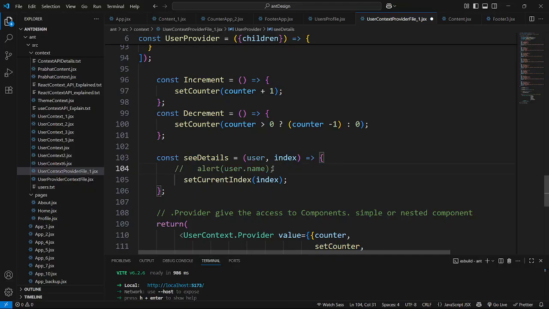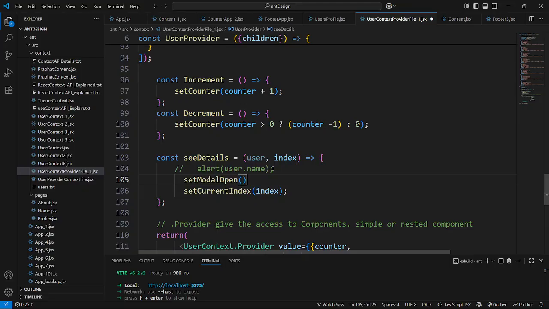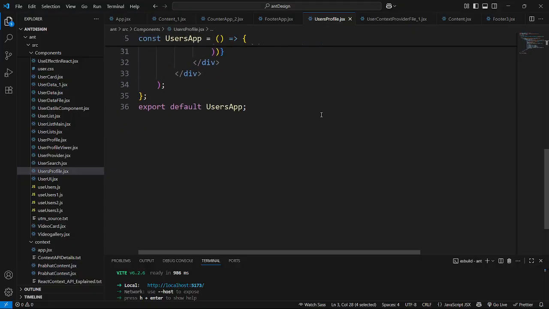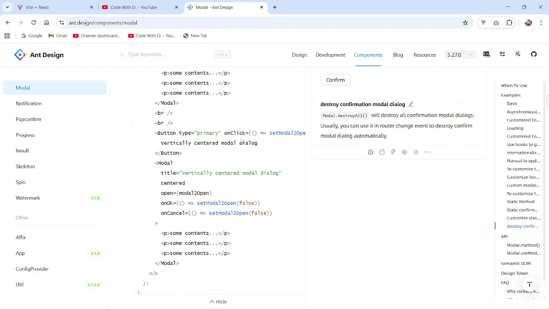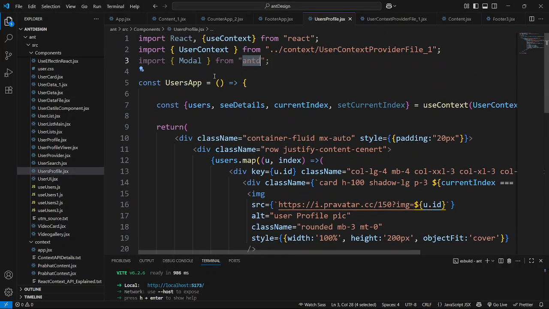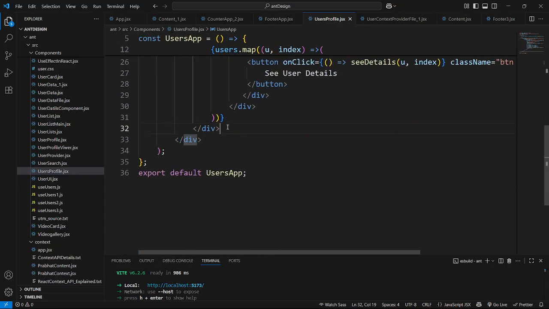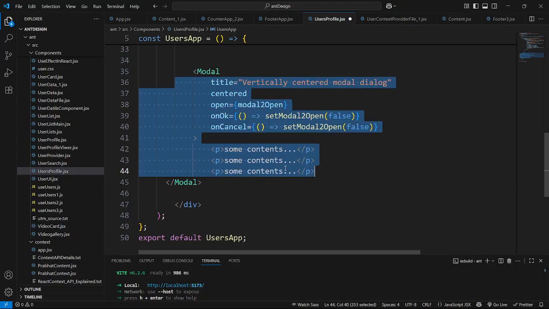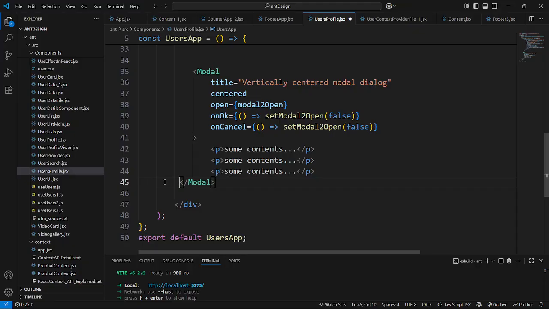Now just come here, and I'll comment out this alert. Provide here true, and come to this component. Now I will use this modal. Copy this modal from here, and inside this div only, let's paste it here. Now you can see here, this is the open modal.